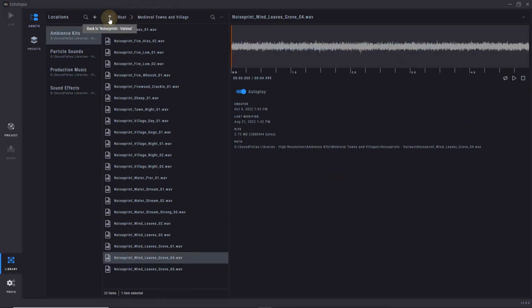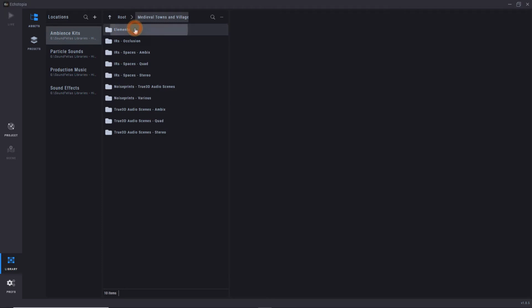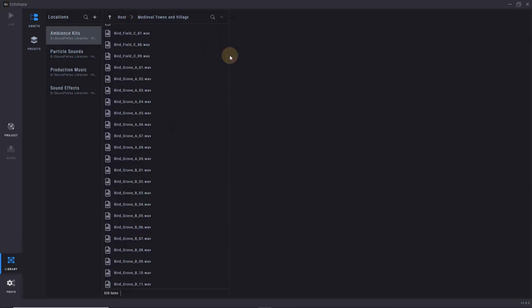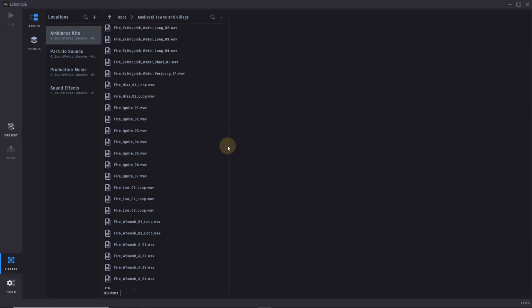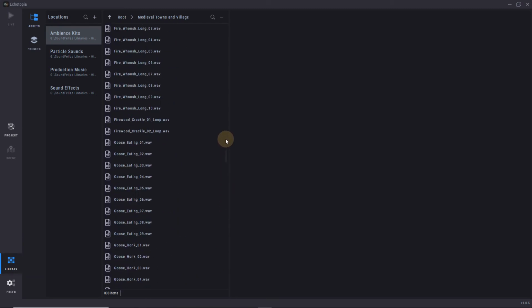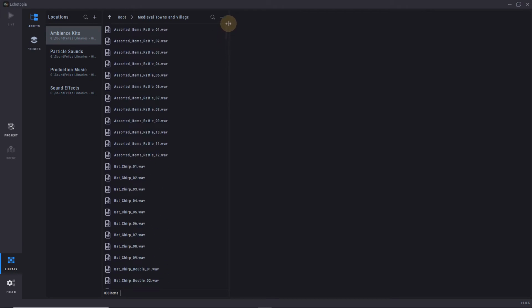Alright, let's move on. This folder contains all the isolated elements. We provide a great number of elements with great diversity, including crowds, farm animals, songbirds, nature ambiences, horses, and more. You can download the list of contents from our website. Let's listen to some of them.